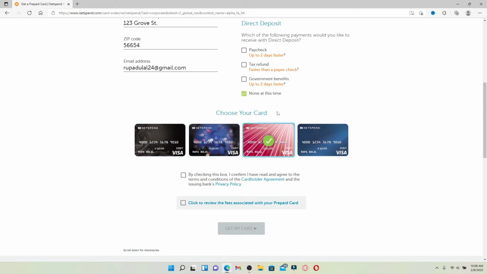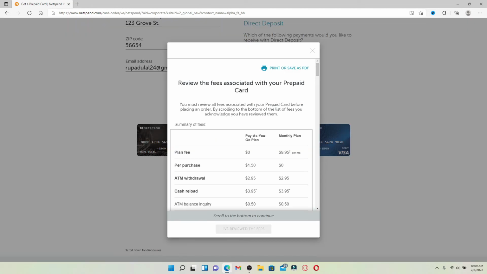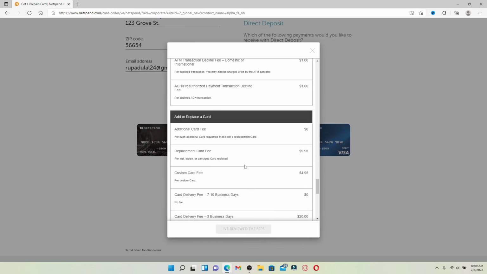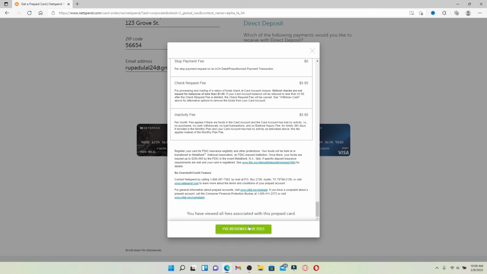Once you confirm your card and click on it, click on by checking this box: I confirm I have read and agree to the terms and conditions of cardholder agreement and the issuing bank's privacy policy. You can click on this box beneath to review the fees associated with your prepaid card. Go through and review the fees and finally click on I've reviewed the fees.